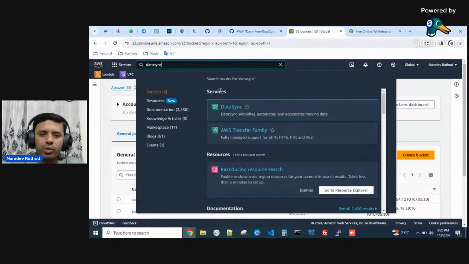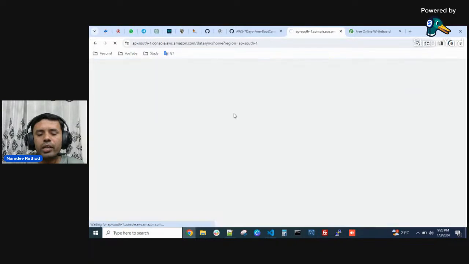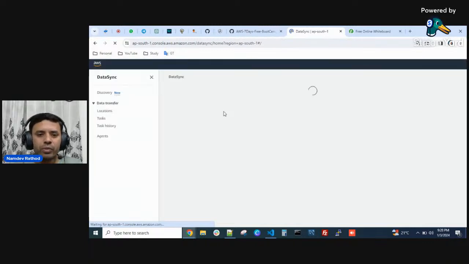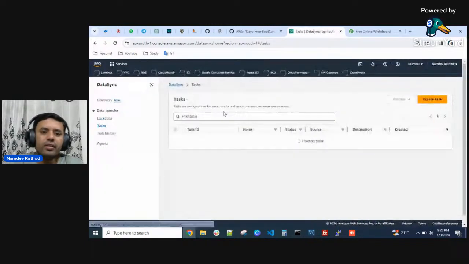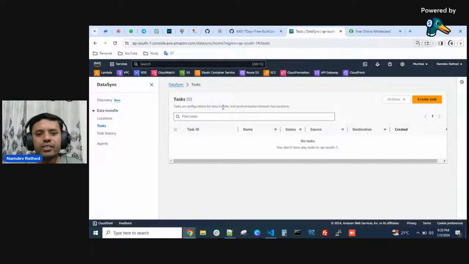And the third one is the best option. You can try this one, the DataSync service. I think I already prepared a video on my YouTube channel, you can just watch that. So DataSync service is used to migrate your S3 bucket data from one location to another bucket.